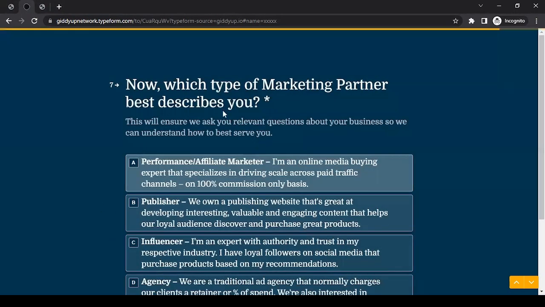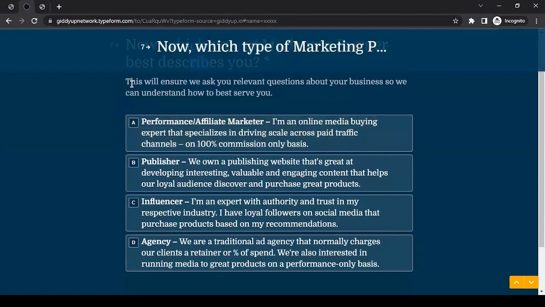And then next. Now, which type of marketing partner best describes you? So read through it, and whatever is best suited for you, select that. So if you read through this one, publisher: we own a publishing website that's great at developing interesting, valuable, and engaging content that helps our loyal audience discover and purchase great products. So you can either select this, whatever you like, whatever suits your business. I can pick this or I can pick the influencer one as well. So let's go with influencer. It says I'm an expert with authority and trust in my respective industry.